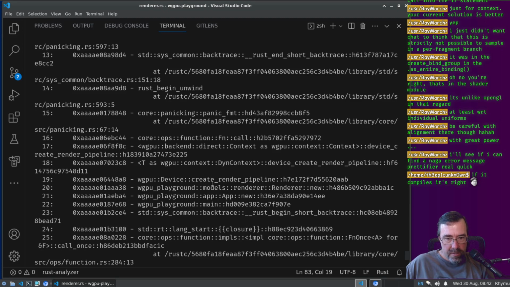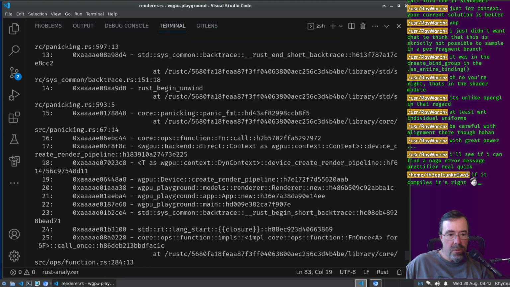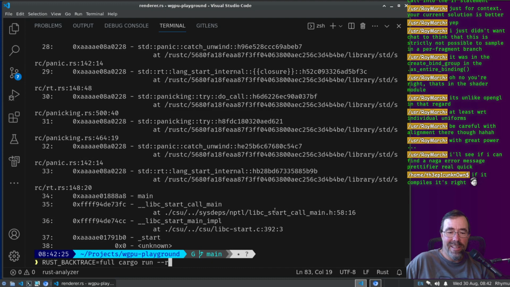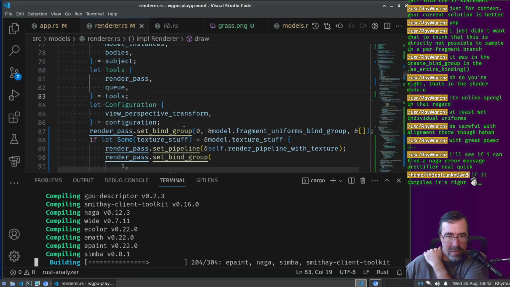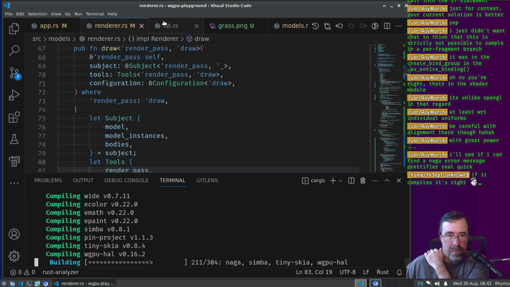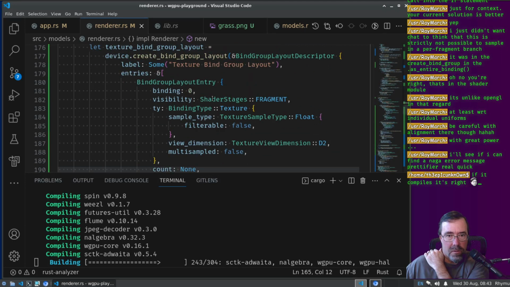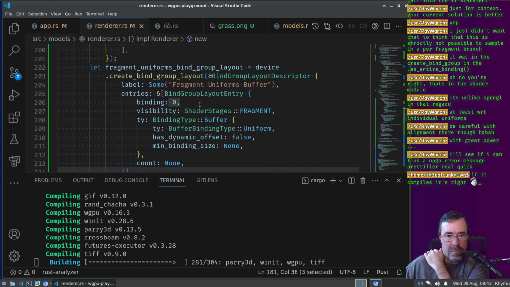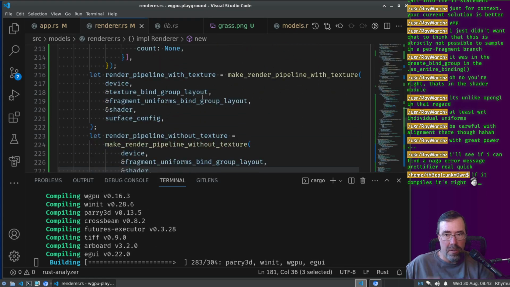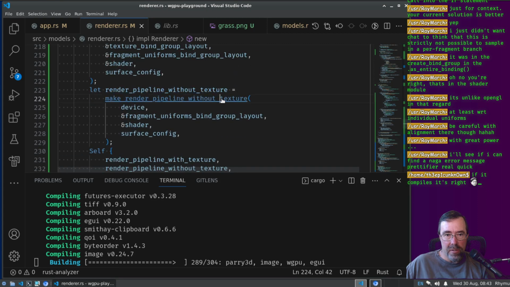Oh, I've got 3 minutes. Right here, right? How come it's not giving me the line number? Oh, I know why. Because I'm doing a release build, and it's optimized away. Okay, while it builds, let me think about this. If it's in the new, binding 0, binding 1, binding 0 there. And then we make one. I guess it's failing in here.